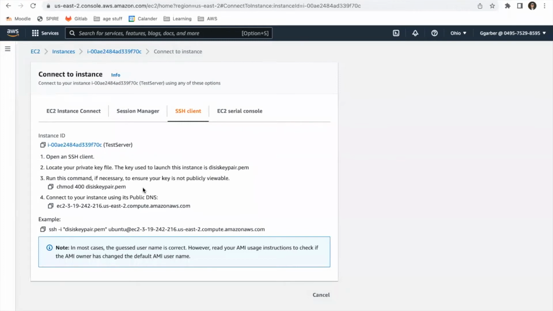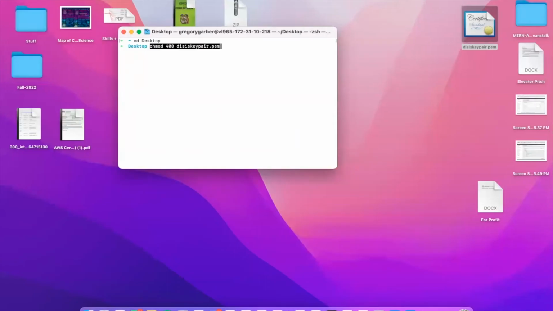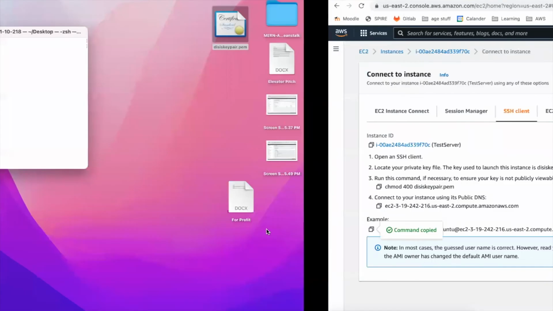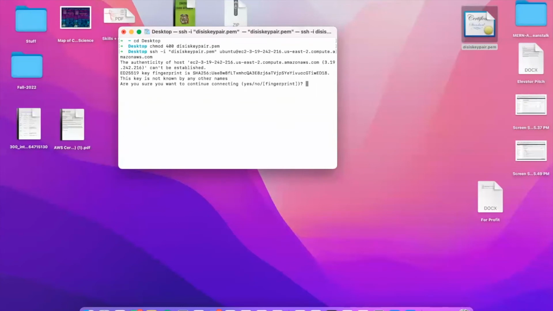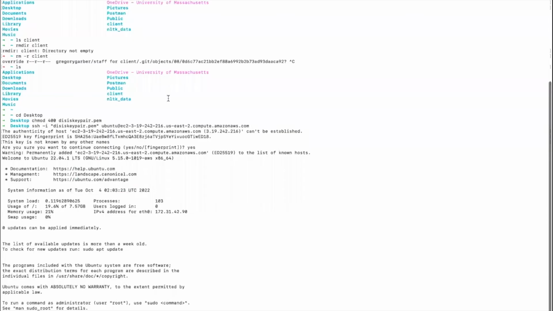What you're going to want to do is run this command. As it says here, it makes sure that your key is not publicly viewable. So we'll go over here and run that. And then you're just going to want to SSH into your instance. So copy this command down here, hit enter, and type in yes. And we're in. Wonderful. I'm going to open this up.